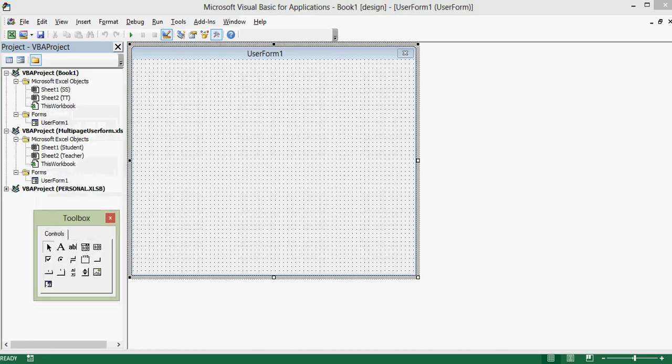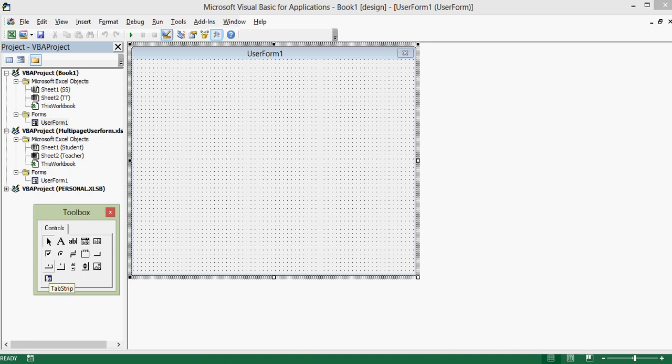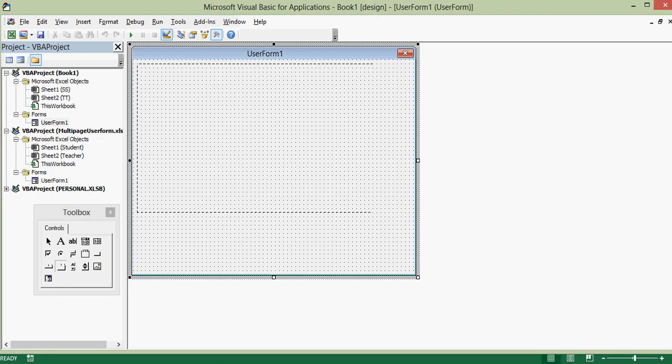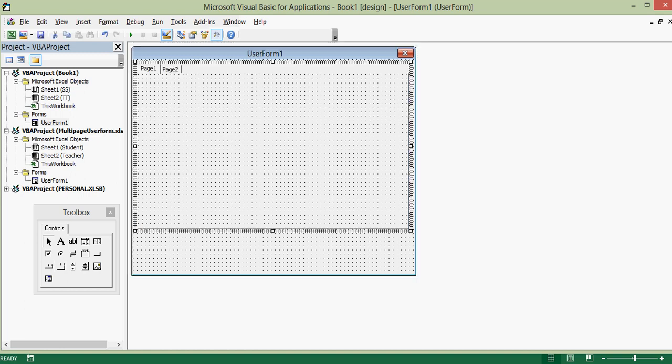From toolbox there is a control. We can see here this control is multi-page control. I select this and drag it here. I will not cover entire user form because all the pages are part of user form, and exit button I'll add at the bottom. So we can see that two pages are by default added.